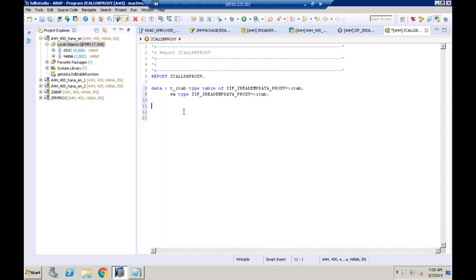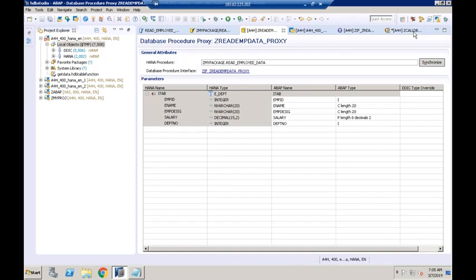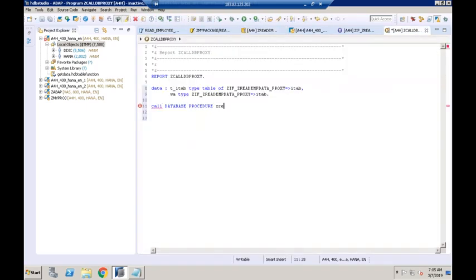Okay, now let me try to call the procedure. Sorry, let me try to call the proxy. So in order to call the proxy, see here, we have a statement call what? Here you can see, I'm getting a smart help, call database procedure. Yeah, what is that proxy name? We need to call the proxy name. What is that? zread emp data underscore proxy. Done. Export becomes import now.